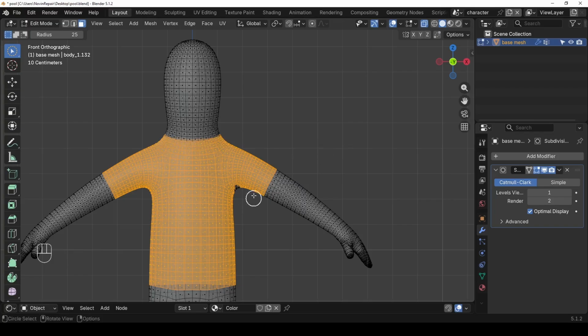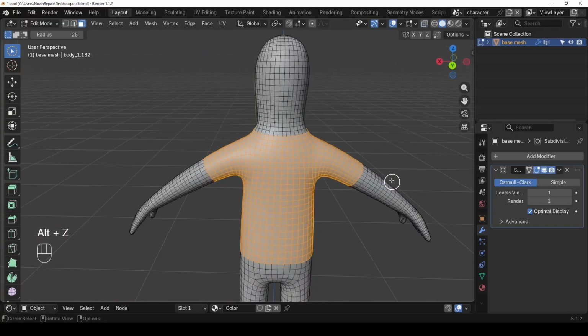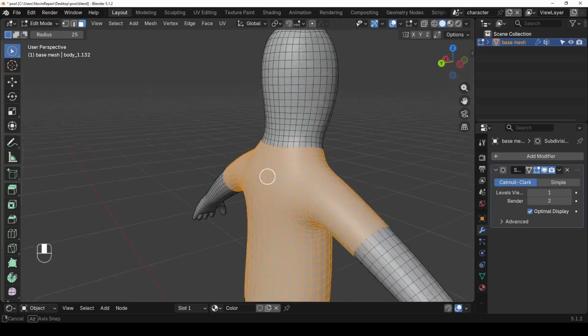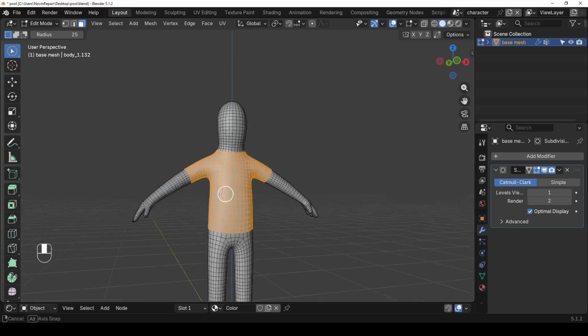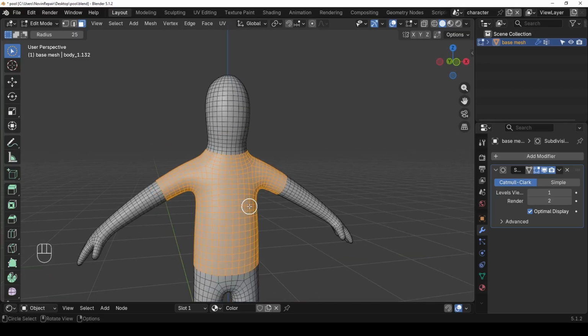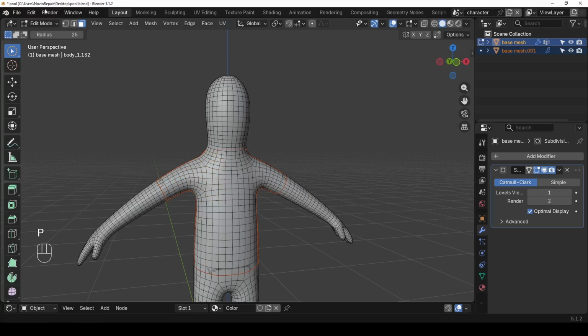Let's turn off the X-ray mode and select these faces as well. And I think I got everything that I need in here. Now I'm going to hit Shift D to make a copy and right click to release it right there, and then P selection to separate it.